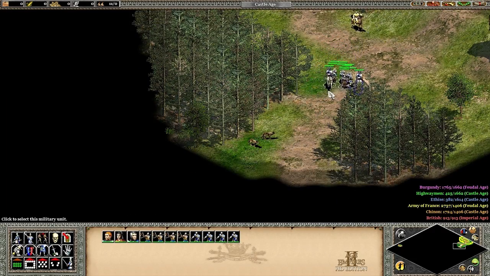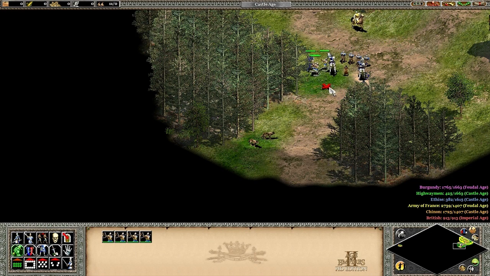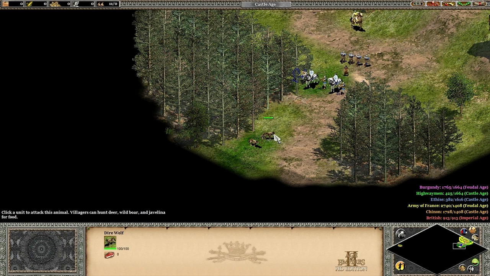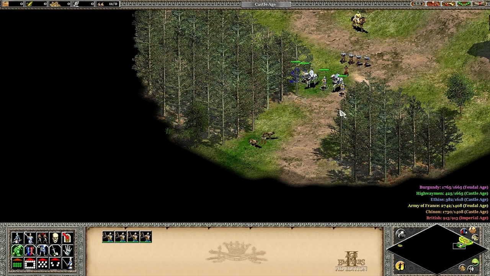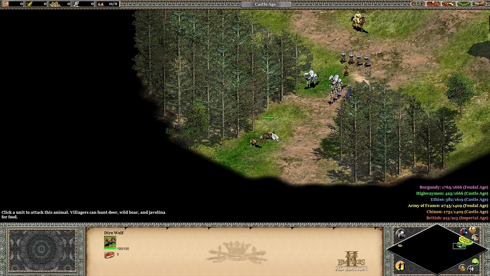Okay, wait. Let's get the archers. Okay, and then these guys. Fire. If one of you can actually hit the wolf, it would be nice. You guys really need some more archery practice. I'm going to be totally honest with you there. That was a very poor showing. How can you not hit it? Oh, there we go.